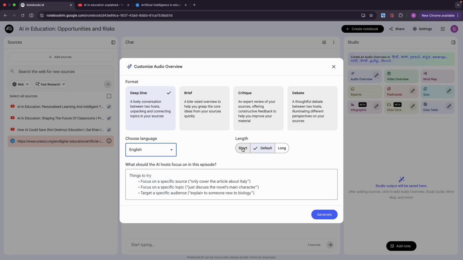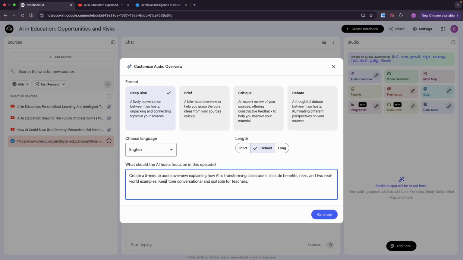What is the length? Short, default, long. Things to try: focus on the source, focus on a specific topic, target a specific audience. Let me give something like this. I'll say create a 5-minute audio overview explaining how AI is transforming the classroom, include benefits, risks, and two real-world examples. Keep the tone conversational and suitable for teachers.